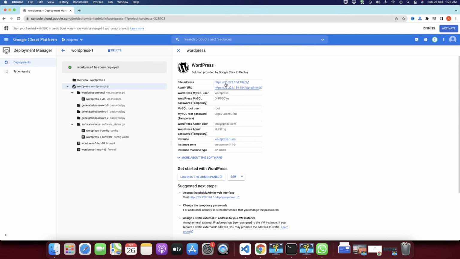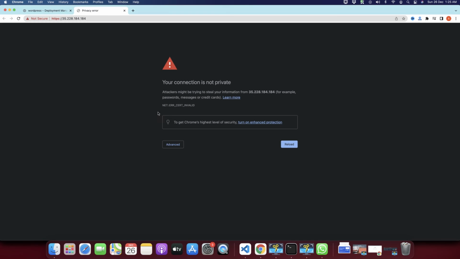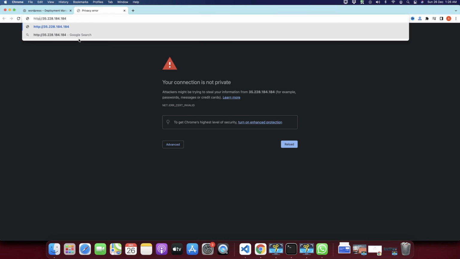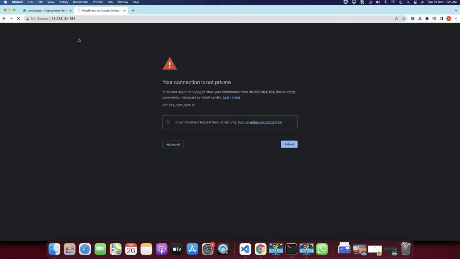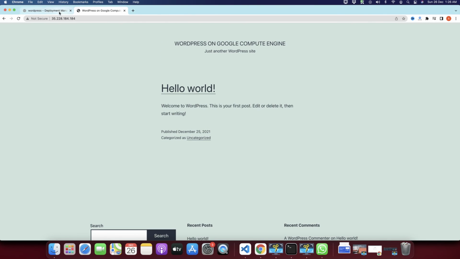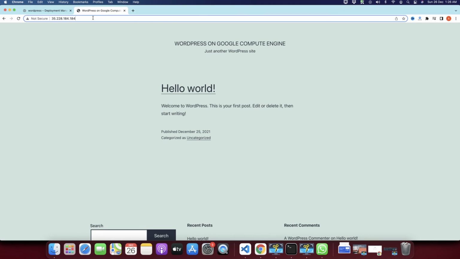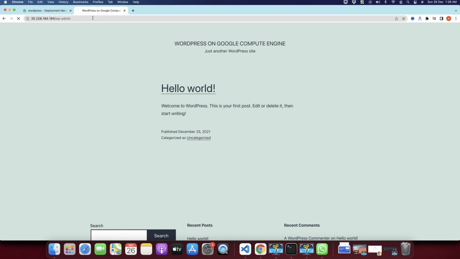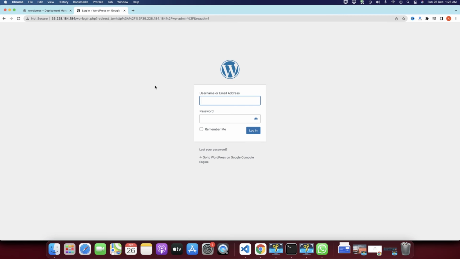First of all, I will open this link. As this is using HTTPS, the SSL certificate is not installed yet. That is why Google Chrome is showing a warning that it is not private. So either you can remove the HTTPS. Okay, now you can see that this WordPress is installed successfully. And if you add /wp-admin, then you would be redirected to this login page.